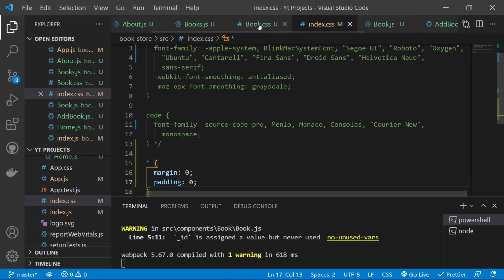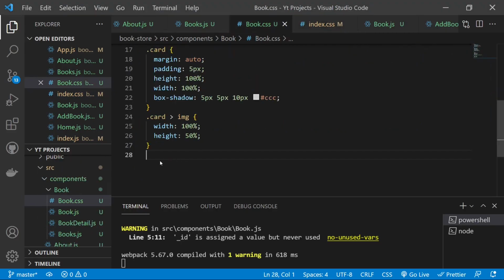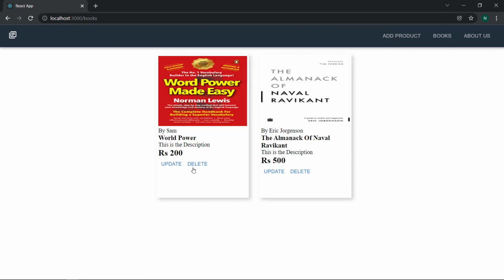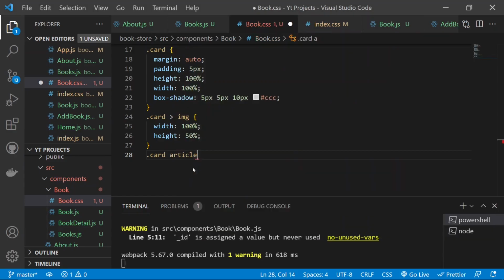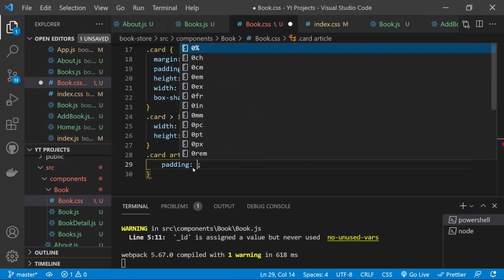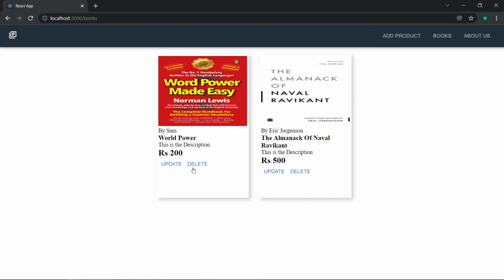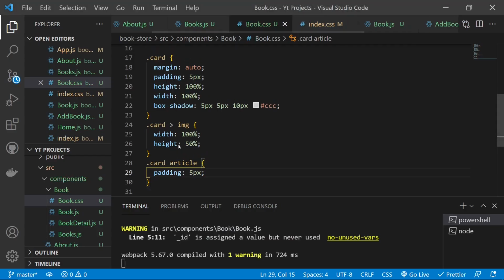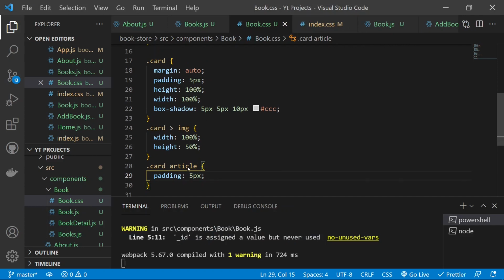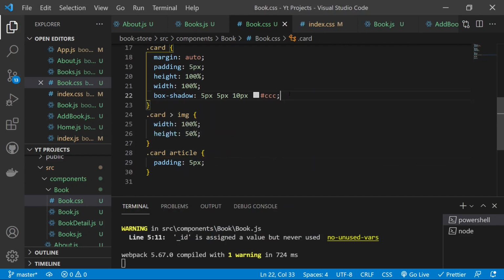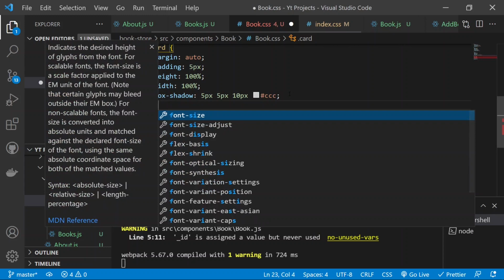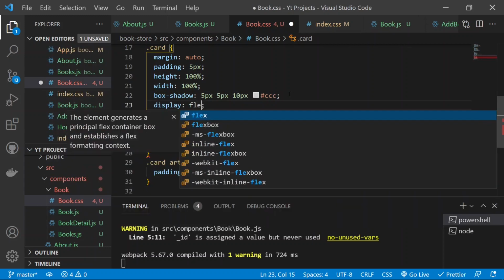And now we need to fix the books.css, and I have removed all of the things which we had targeted inside that. Then we need to target a single thing, like there will be the card, and then there can be the article tag inside that, and the article will now contain a padding of 5 pixels. If I now save, you will see there will be the padding over there. And now I will add a display, and the display will be flex.